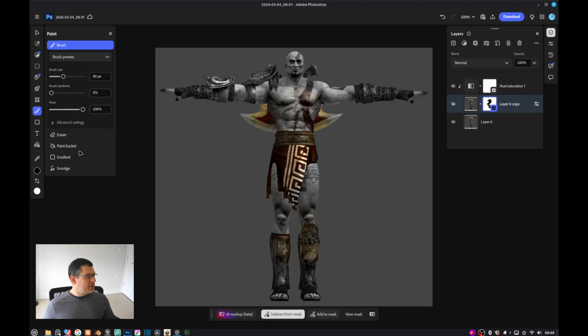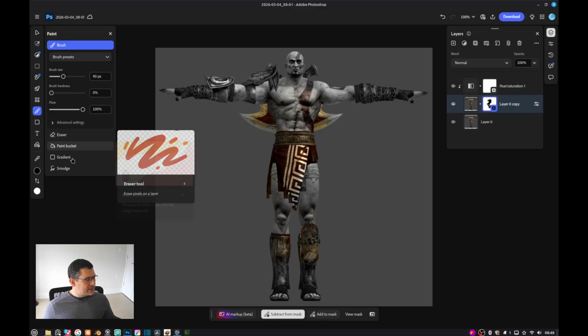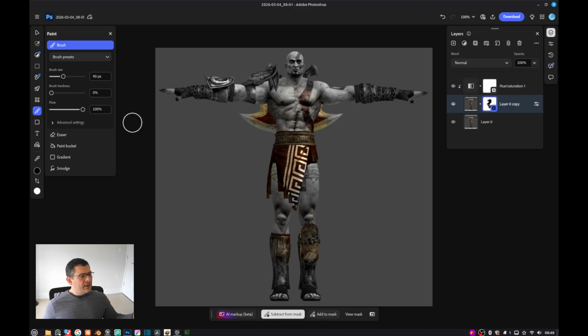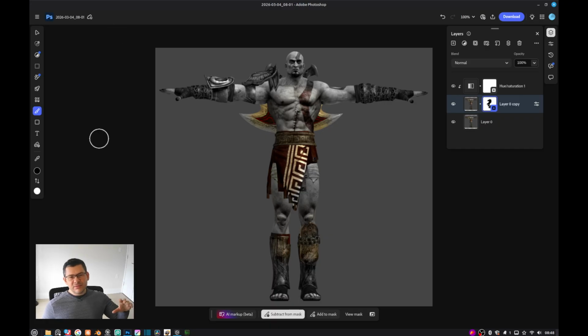Oh, inside your brush you have paint bucket. That's the filling. That's the gradient. It's a matter of playing around a little bit and understanding where the tools are. You also have your AI generator.